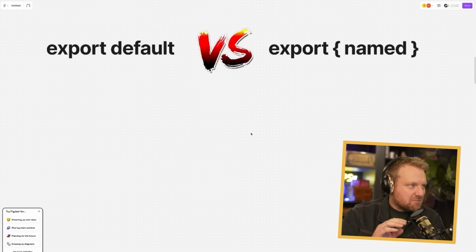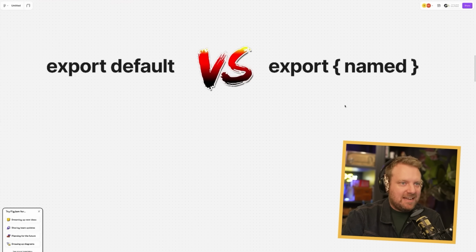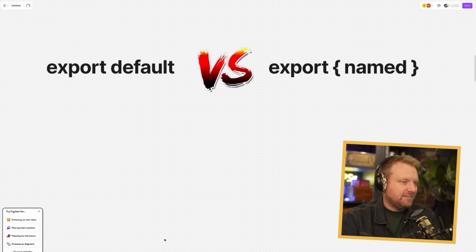All right, when you're writing JavaScript, do you prefer to export default from a file? Like you have one file and there's one main thing that happens in that file. Do you prefer export default, or are you using a named export from that file, and why?